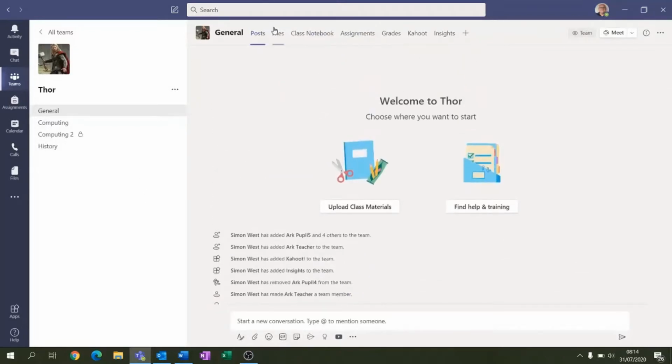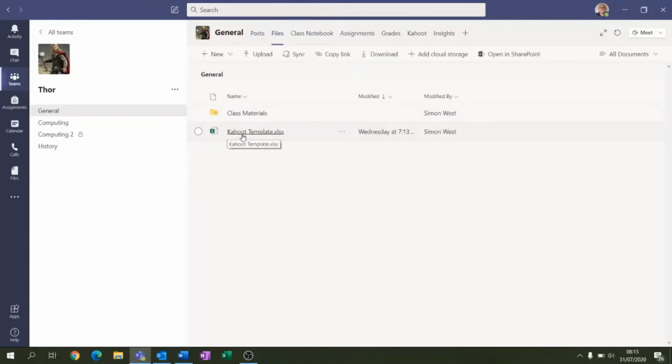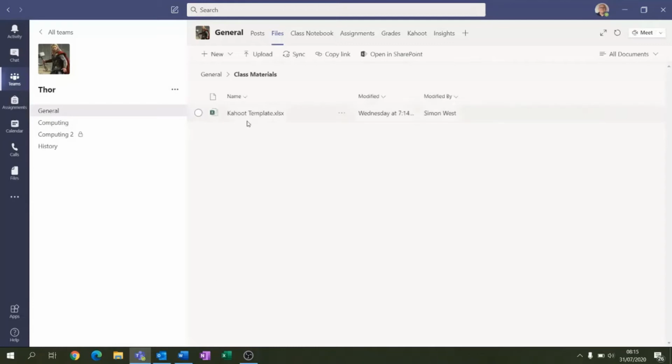If we look into Files, and give it a moment to refresh, I put in a Kahoot template in the general area, which is obviously accessible to everybody and anybody can edit or delete, and one in the class materials area, which is read-only to students, but obviously teachers can do what they want. I want to log on as a student later on. We're going to have a look at that, and I'll show you the difference there.